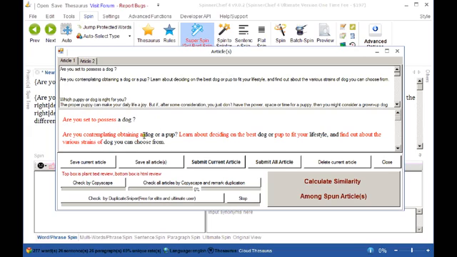Are you contemplating obtaining a dog or a pup? Learn about deciding on the best dog or pup to fit your lifestyle, and find out about the various strains of dog you can choose from. So you can see that's reading really well. It is new, it's improved, everything's working towards making your articles even more human readable than before.